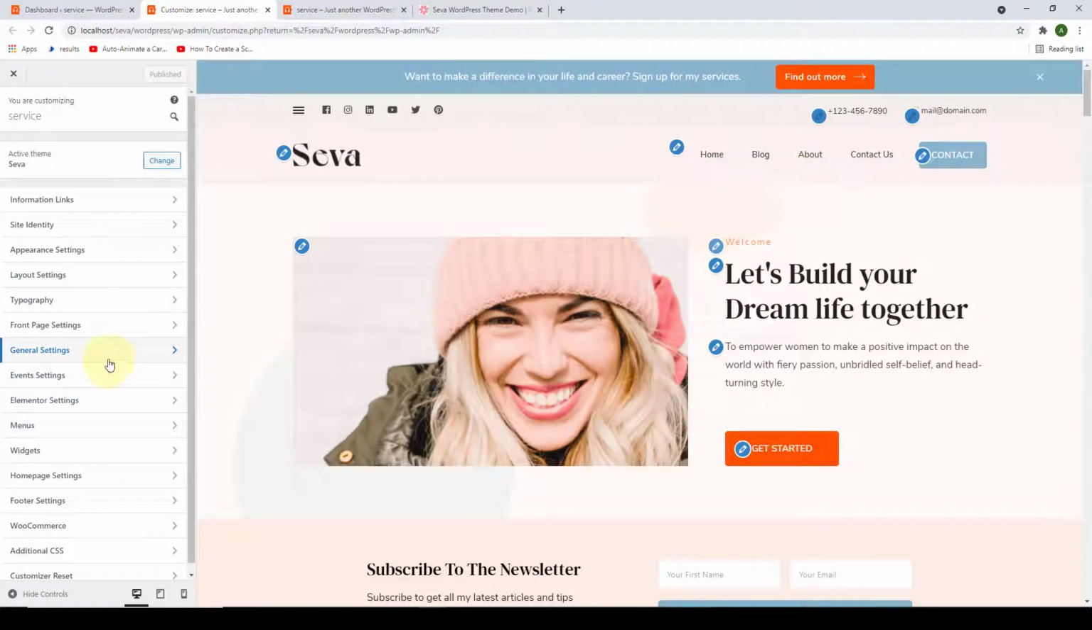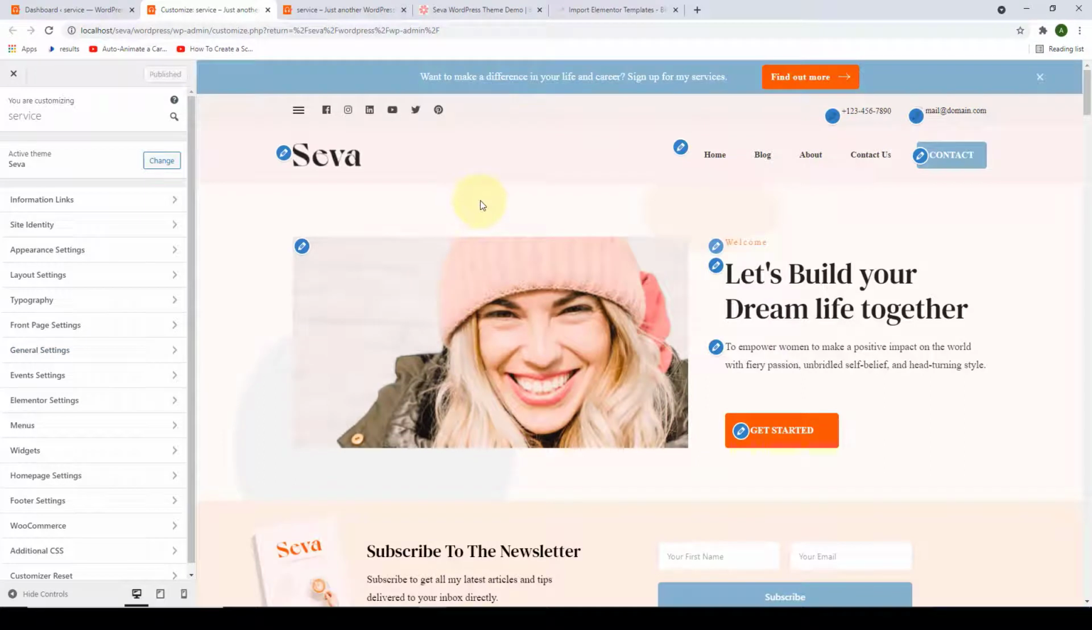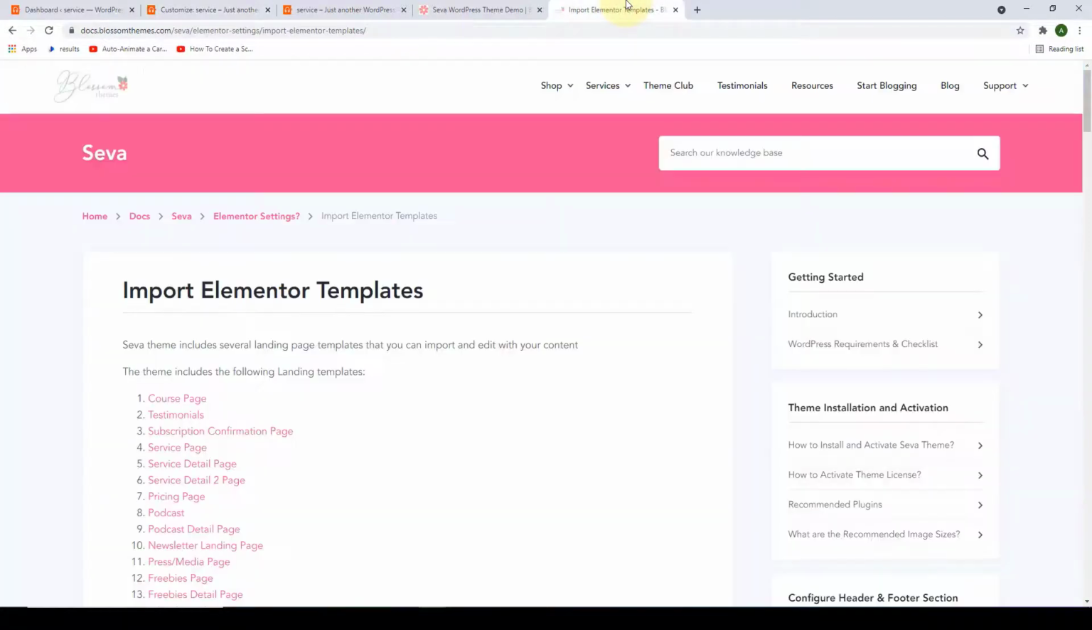Now we will head over to customize the page templates that you get with Seva WordPress theme. Now we will go ahead and set up various page templates that come with the theme, like About, Testimonial, Contact, Services, all of the templates that I showed you while we were going through the demo page in the very beginning. To be able to do that, we have to first of all import these Elementor templates. So let's go over to import Elementor templates.